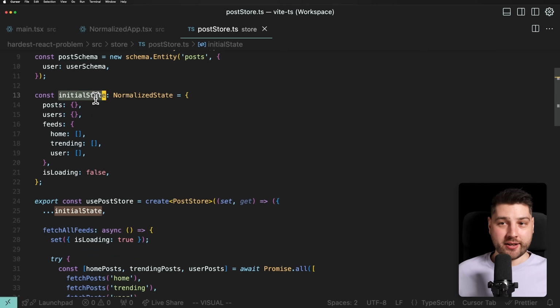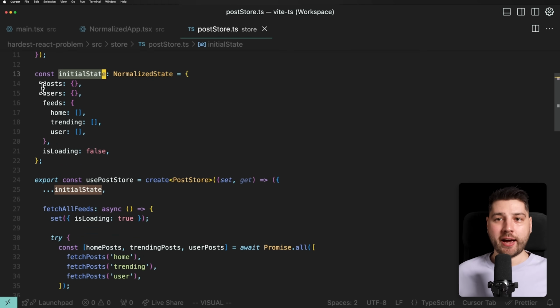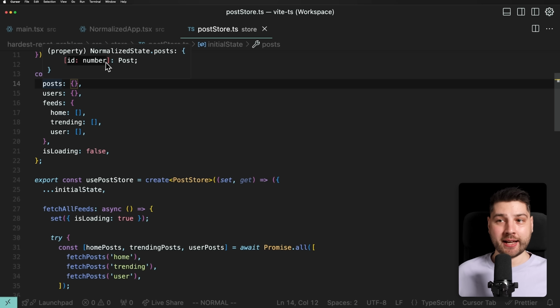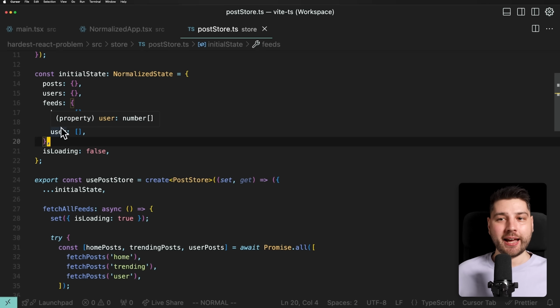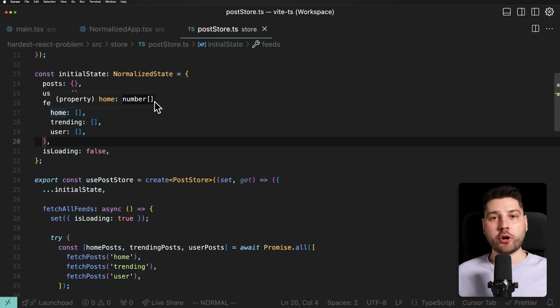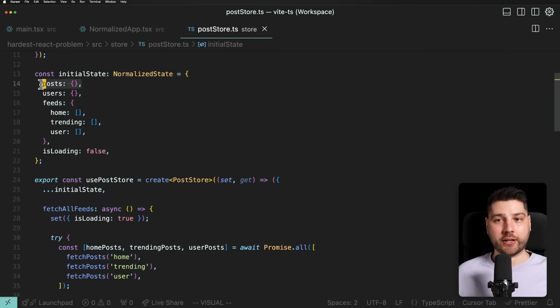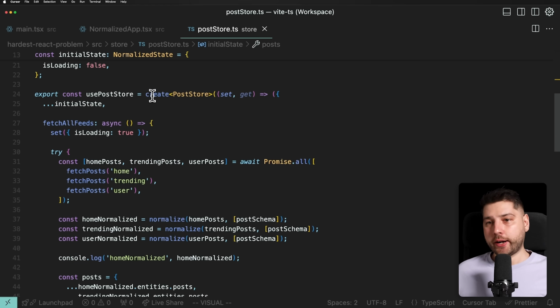So we have here in Zustand our initial state, right? We have post here, which is going to be an object with the post ID as a key, and then the post as a value. We're doing the same thing for the user. And then we have our feeds over here, which are home, trending, and user. And these, as you can see, are arrays of numbers. So these are not going to hold the actual post, but they're going to hold the ID of the post, which is going to reference a post in this object. And then we're creating our store here.